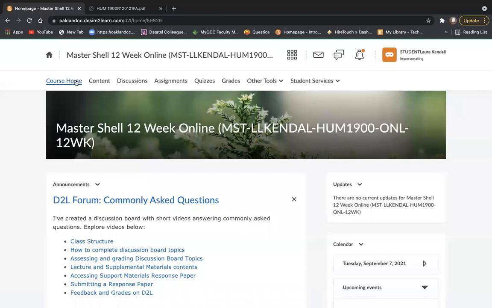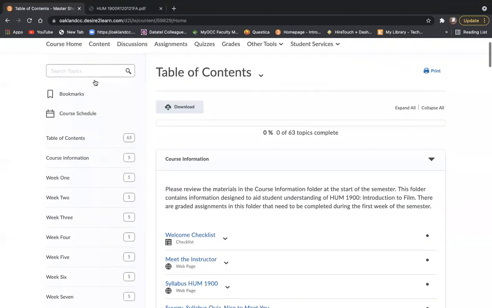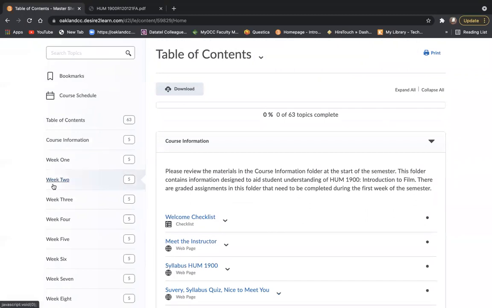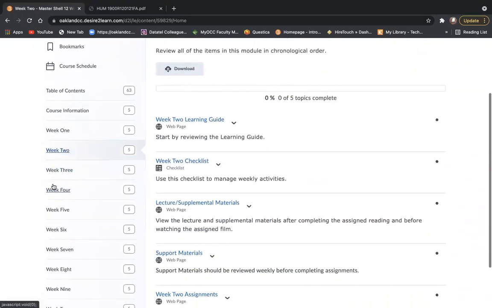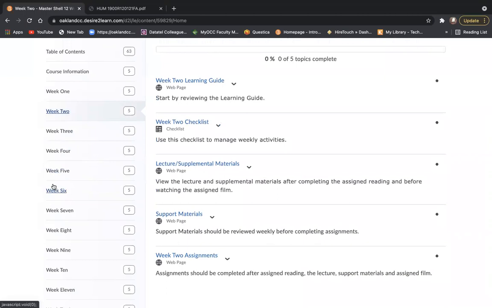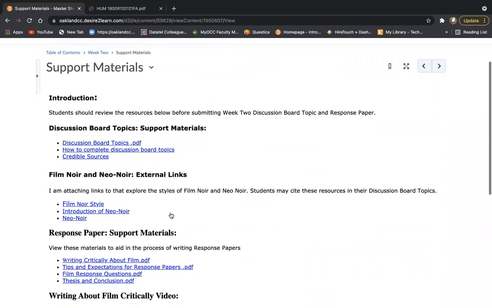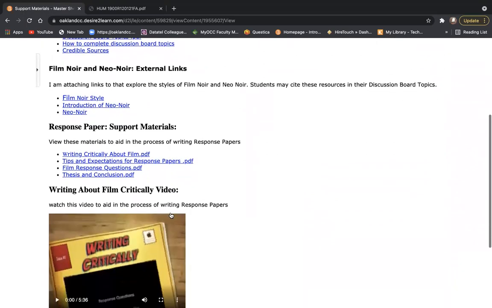Then we'll go into D2L, into the content area. We'll start with the week 2 module. This is the first week that we have a response paper assigned. And you'll see that in every single weekly module, the tabs will be set up in the exact same way. And if we click here on support materials, this is where we will find response paper support materials.